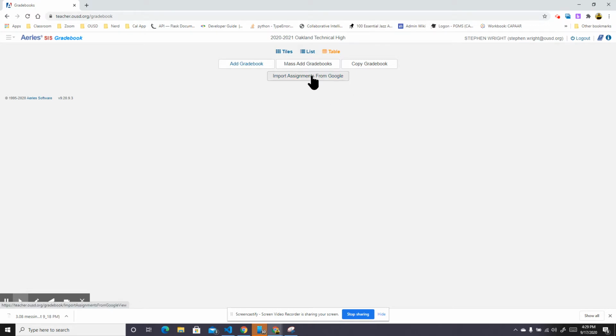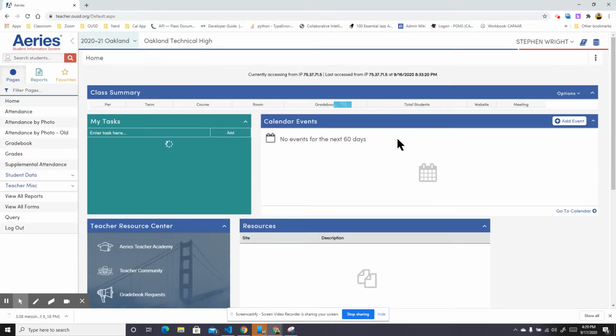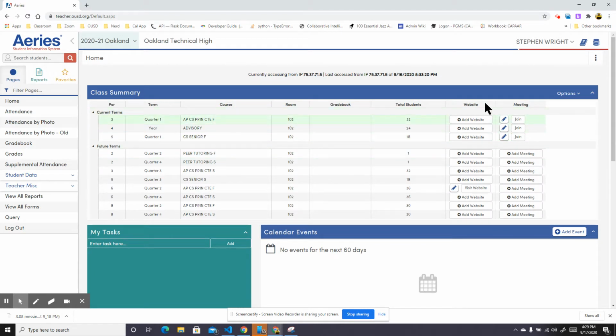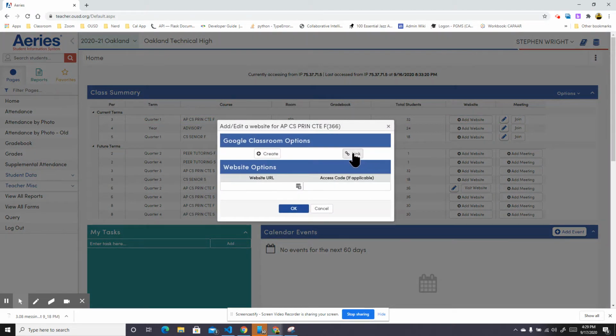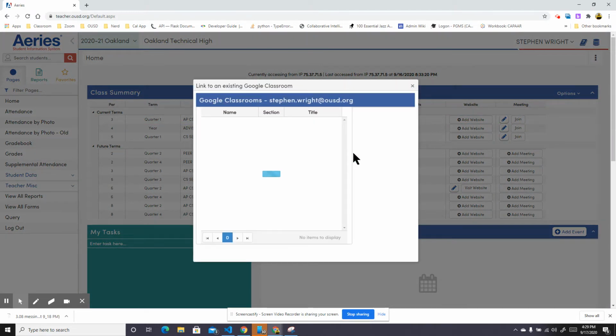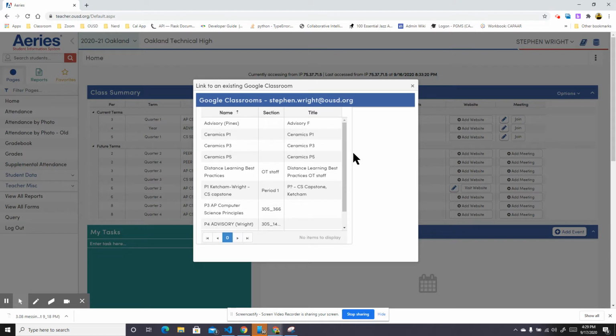I do have this import assignments from Google. But the first thing I want to do, because as you remember, I'm not attached to anything any longer, I'm going to go back to home, and I'm going to go to my active classes and reattach them to the Google Classrooms that they are attached to. So I hit link. And what did I say this one was? This is Computer Science Principles, right? So this is my 3rd period, Computer Science Principles. I'm going to hit that one.